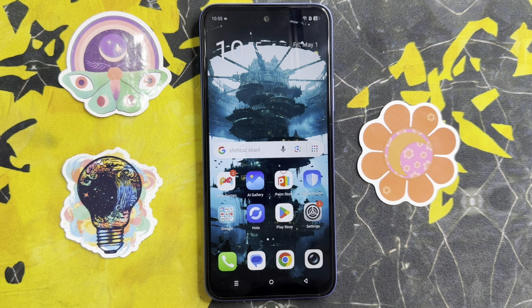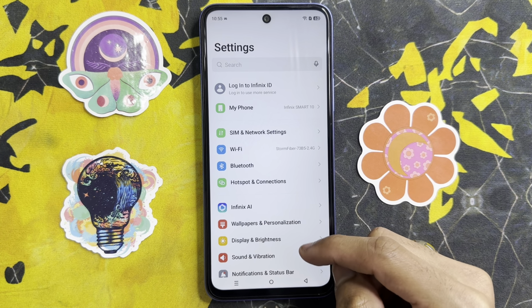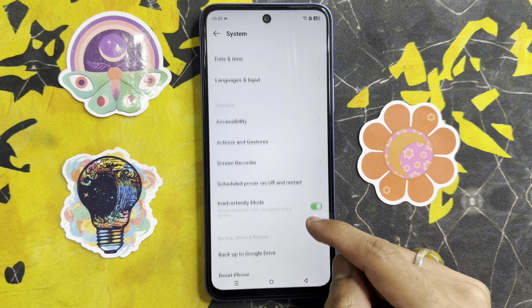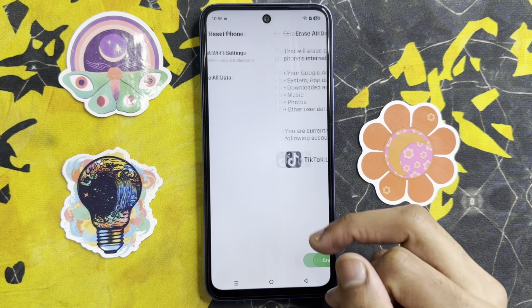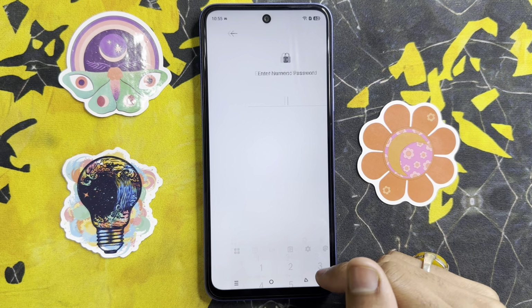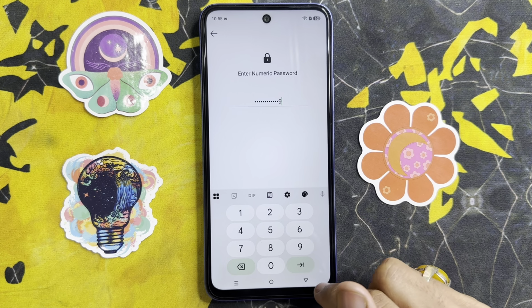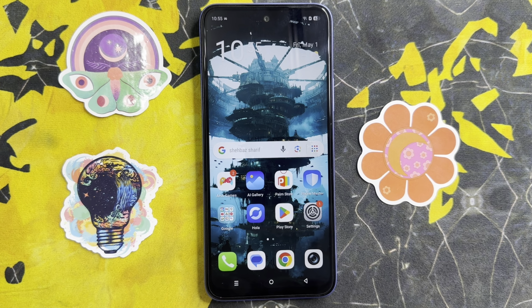But if it is still not solved, again click on the settings app. Now in settings, scroll down and click on system, and click on reset phone and factory reset. Erase all data, enter phone pin, click on this icon. You will see your problem is solved.